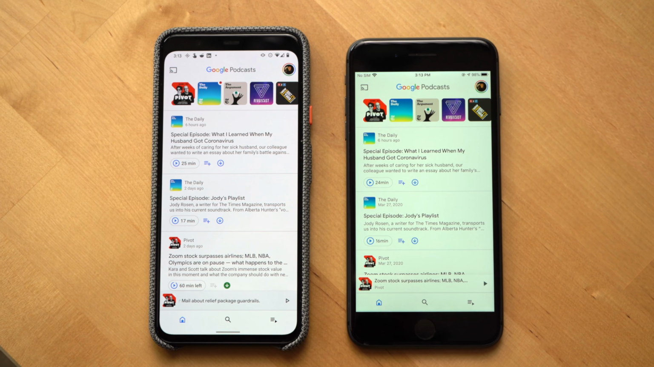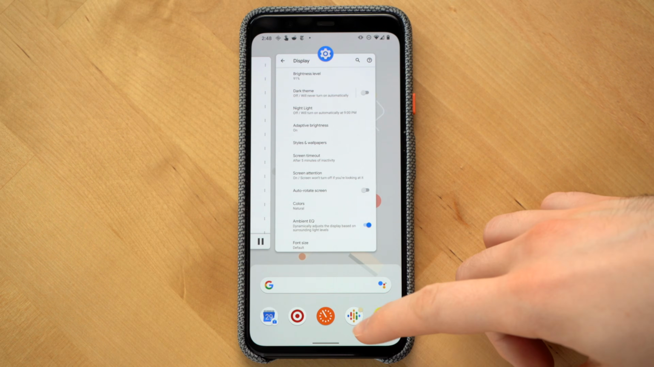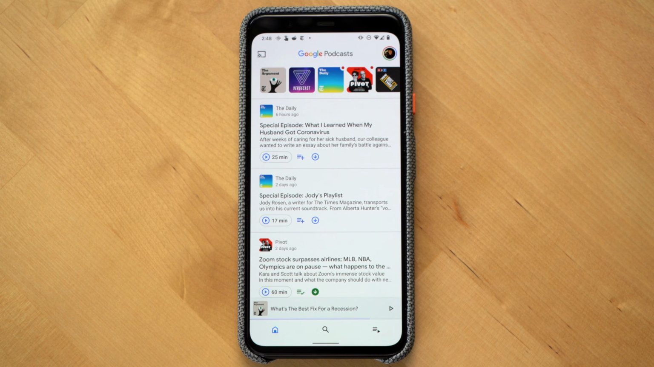Now, if you've been using the Google Podcast app on Android for a while now, you're going to notice that the new version of Google Podcasts looks quite a bit different from the previous version. The design is pretty much exactly the same between the iOS and Android versions. The app is organized around three main tabs: Home, Explore, and Activity.